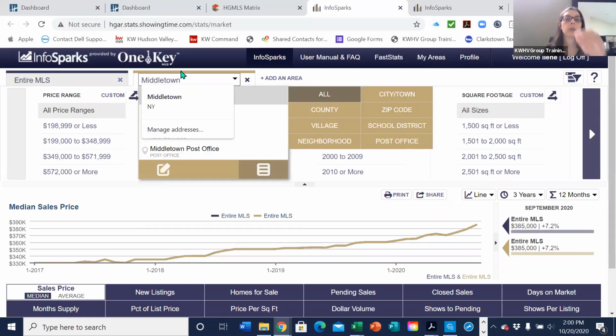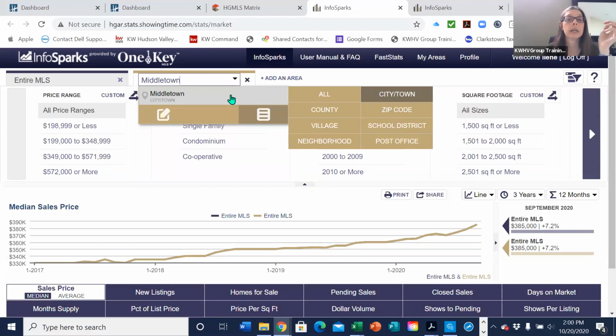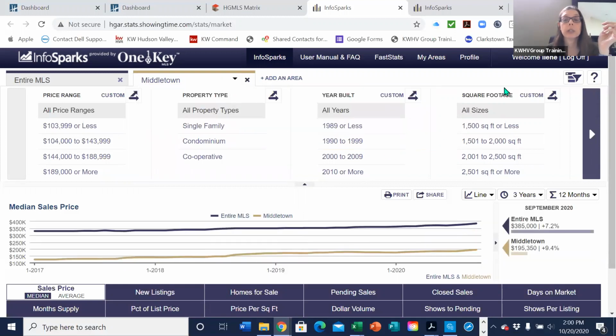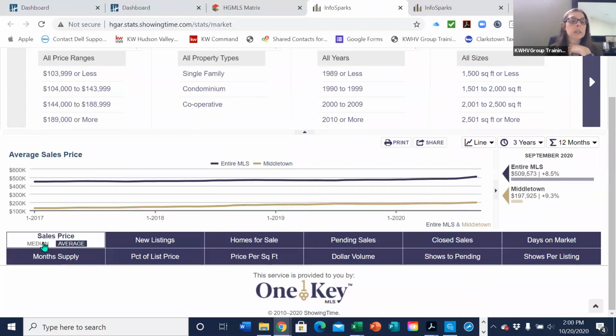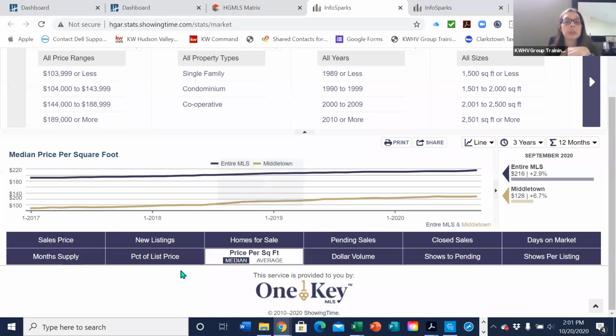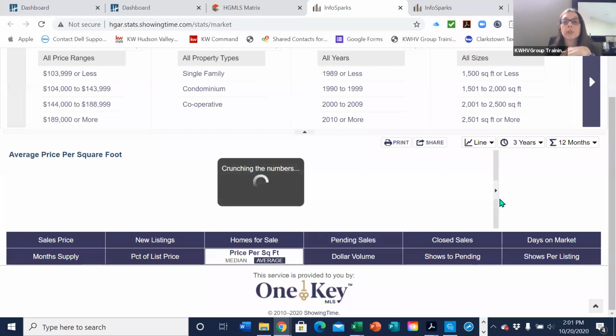Okay. So you would pick, do you want the city, the town, what are you doing it by? So I said city, town, and I'm going to pick that. So then it's going to give me the information, but you just have to be careful down here. So let's say I want the sales price. Make sure you click the average because that's what you're putting out, average to median, and it'll tell you right here what the entire MLS has and then what's going on in Middletown. Okay. Gotcha. And you can see here it's on the rise, you know, price per square foot. Again, just pick average. Cool.